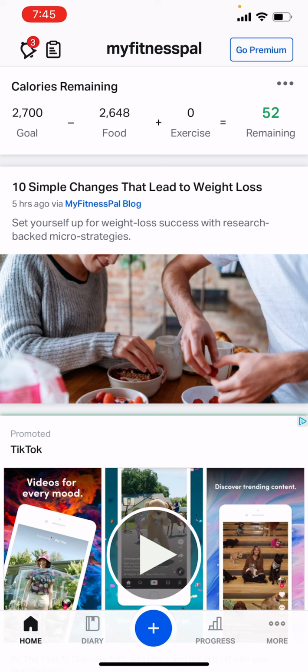So this is the screen that'll show up when you open up the app, just the home screen. Nothing really to see here, it's just a whole bunch of ads and all that good stuff. This bottom toolbar is where you'll switch between different functions in the app.